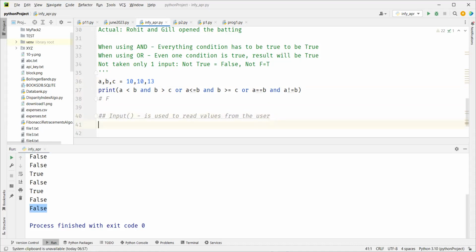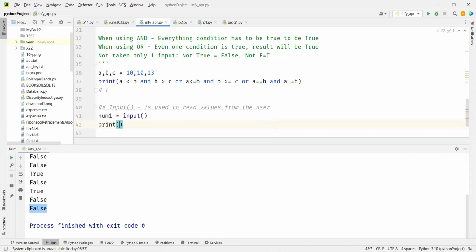So I'm going to say num1 equal to input. Input will then wait for you to give a value. Let's say I want to print num1. When your program ends, you get exit code 0 down here. That means the program has finished. If you get something other than 0, that means your program has not run successfully. There was some error or something.